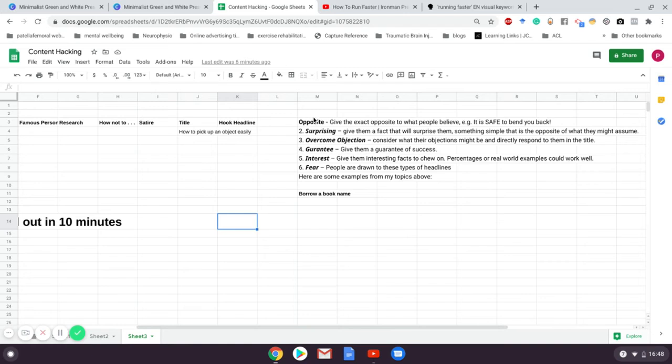If you want a title name, sometimes use the opposite. Give the exact opposite to what people believe. So let's say people think it's dangerous to bend your back, your title is going to be the opposite and say it is safe to bend your back. Surprising can also be another title. Give them a fact that will surprise them. So your title is just a hook to really quickly grab their attention.